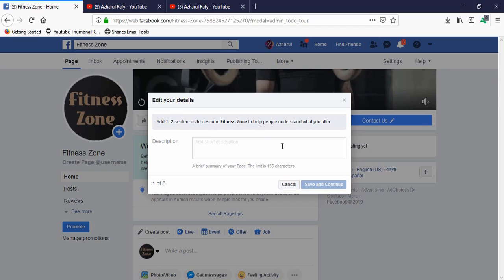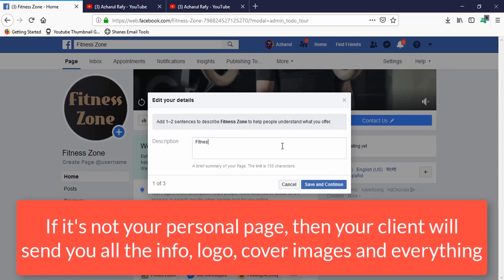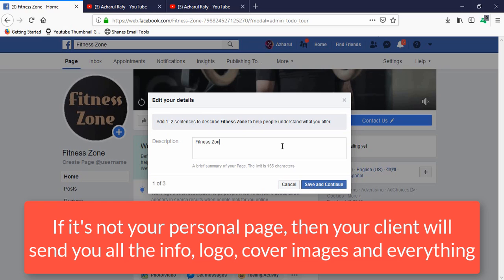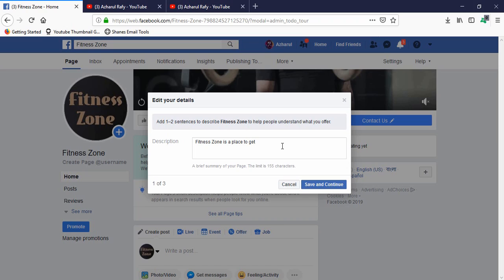So here: Fitness Zone is a place to get fit by following instructions and doing simple exercises.